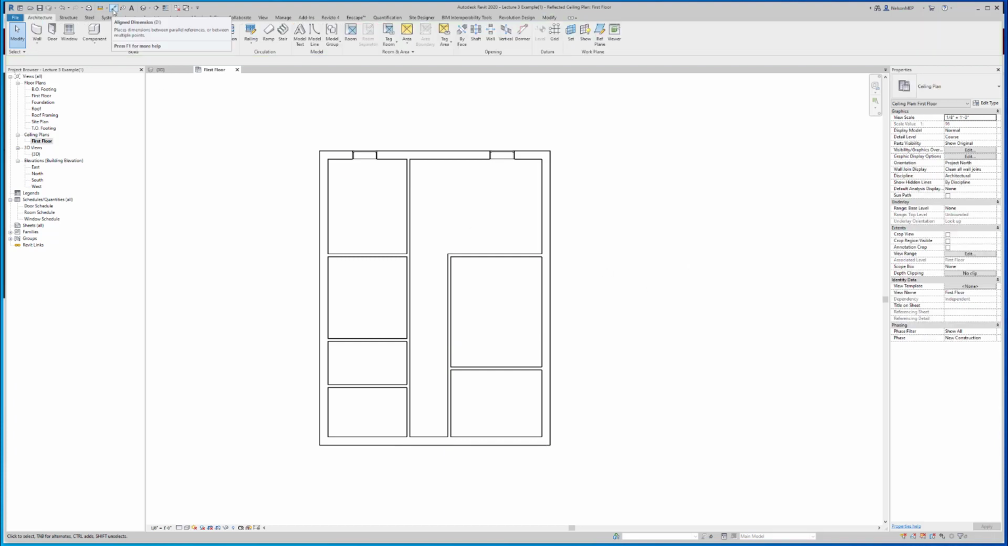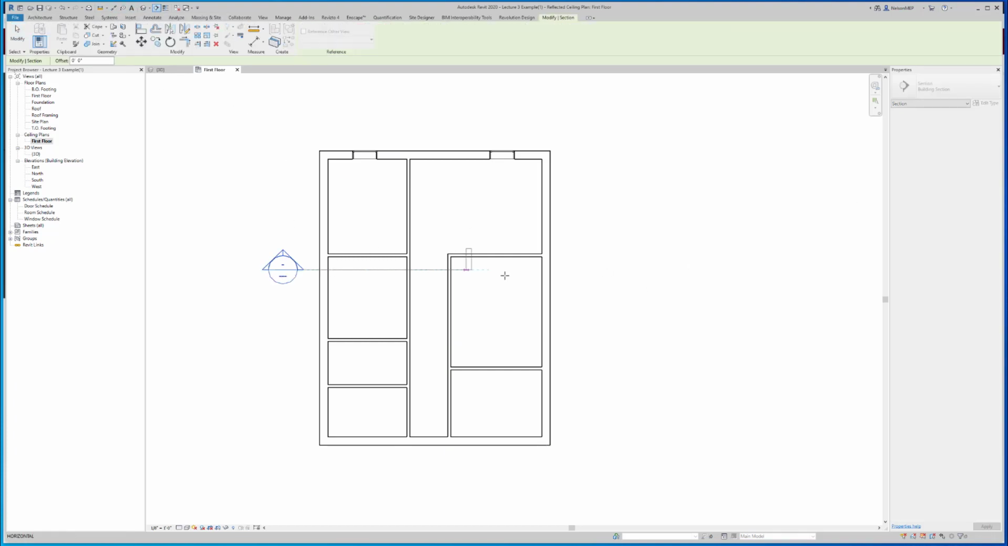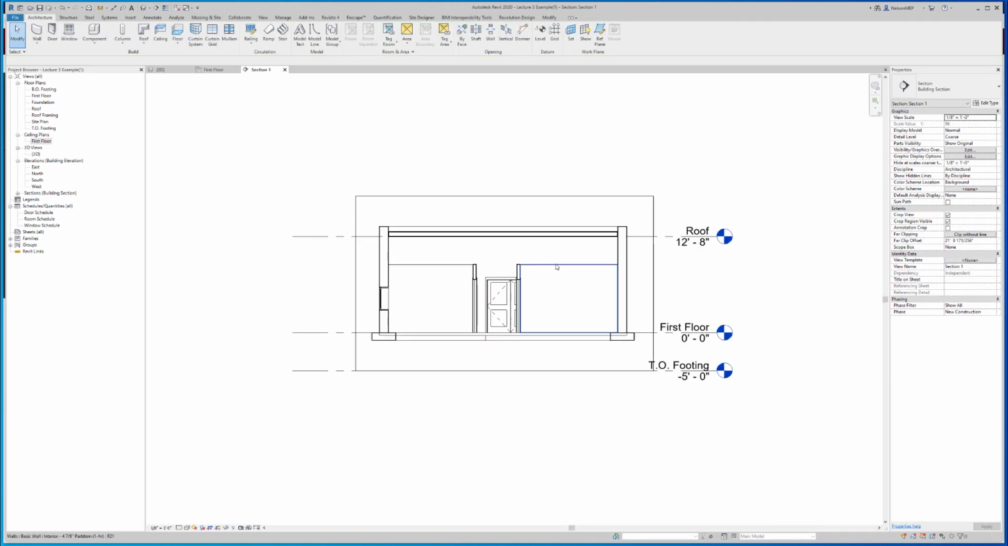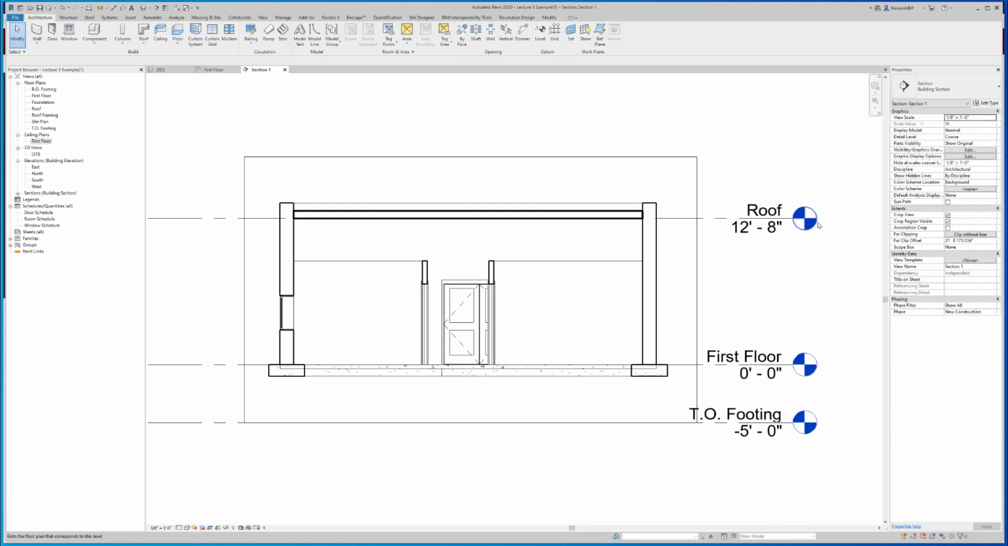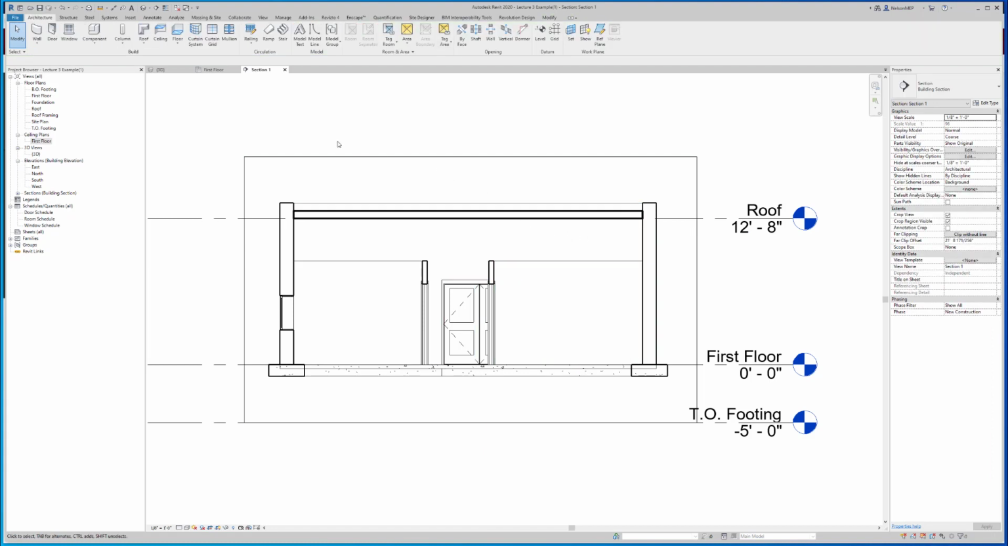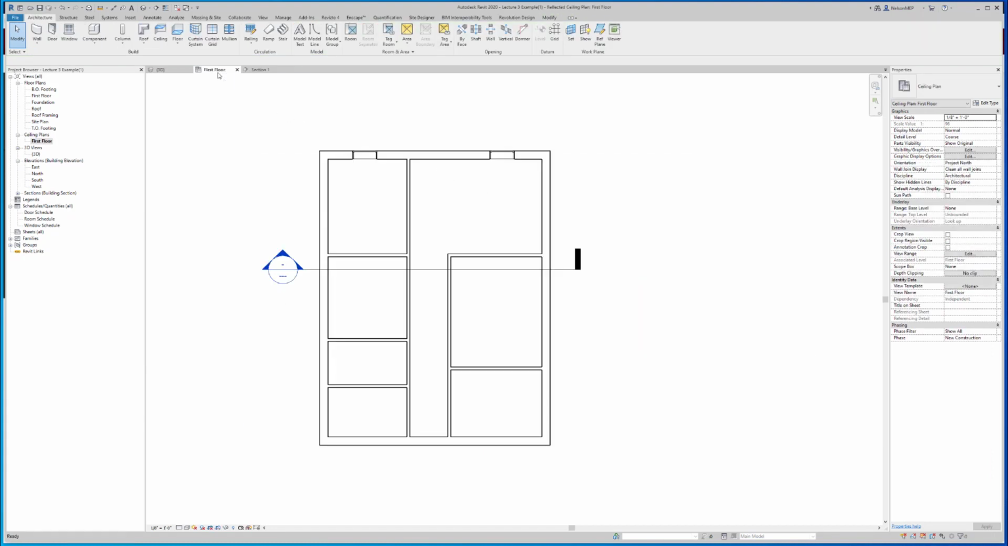And that's where that's set from. Hope you guys have picked up on that. I'll cut a little section here so we can see that our walls beforehand didn't go all the way up, but now we have them set there. Okay, so that's good. I'm going to go back to my first floor plan.